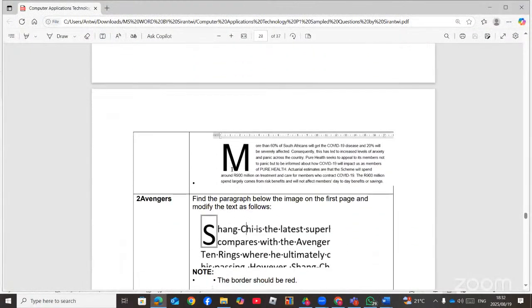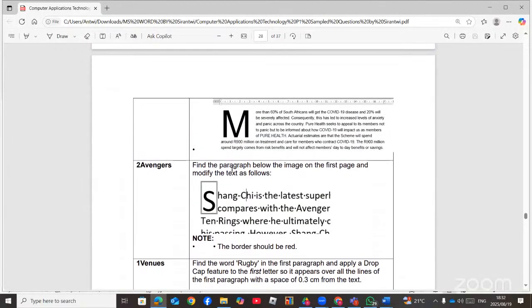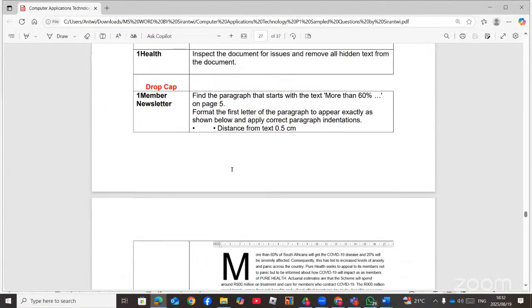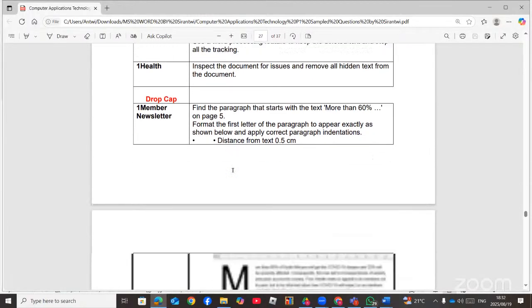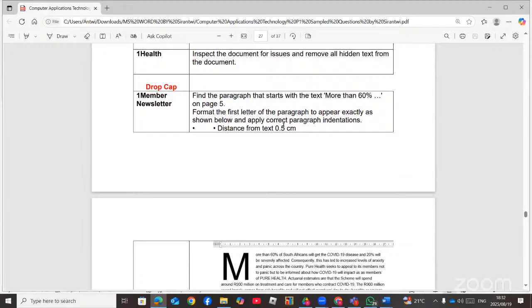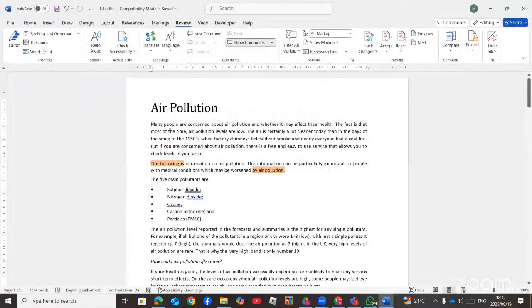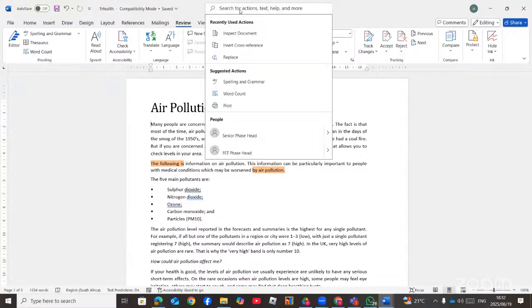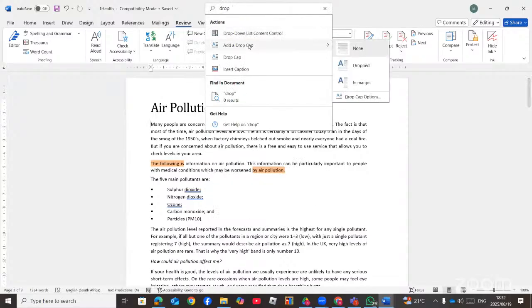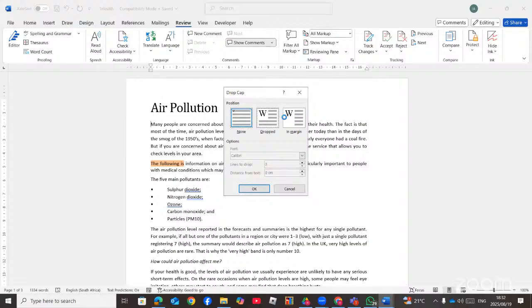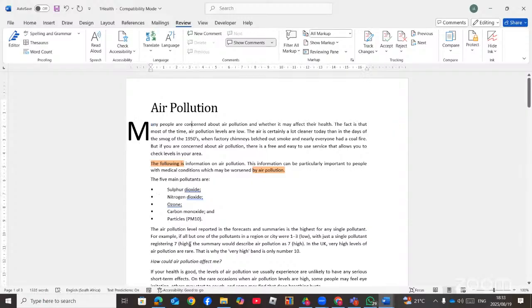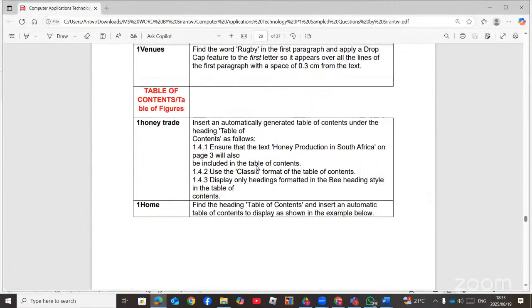Right. Then the drop cap. Drop cap is also collectible, which I know most of you know how to do from grade 10. You just go to insert, drop cap. Then you look for the number of lines. So if I want to drop cap this, I can use tell me what to do. Say drop cap, add drop cap, and then we have two. So you go to drop cap options, whether dropped or in margin. Check whichever the question wants you to do. How many lines to drop, and then distance also. So you must take note of that. Those are collectible marks also.